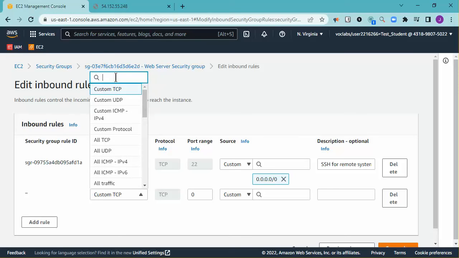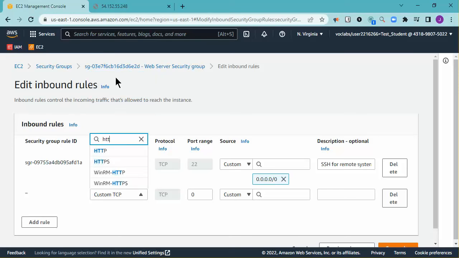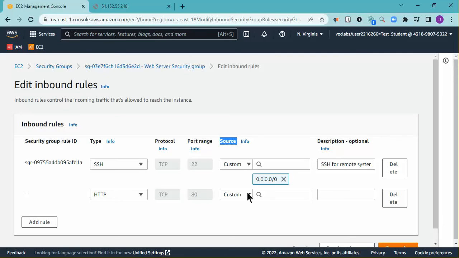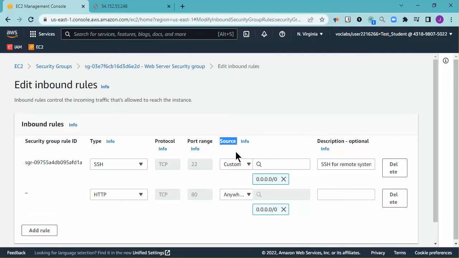By the way, the easiest way to do that is just type HTTP. And then you get to it very quickly, and it will select the port for you. You don't need to remember the port. Then we're going to say that we want the traffic to come from anywhere. So the source is going to originate from anywhere, and it's going to be IPv4.